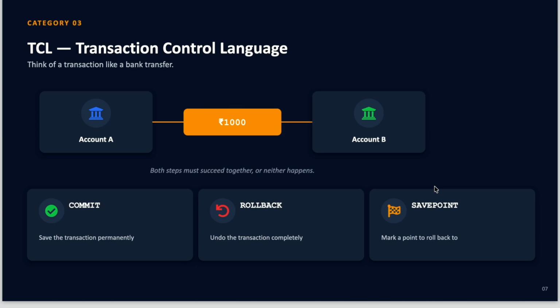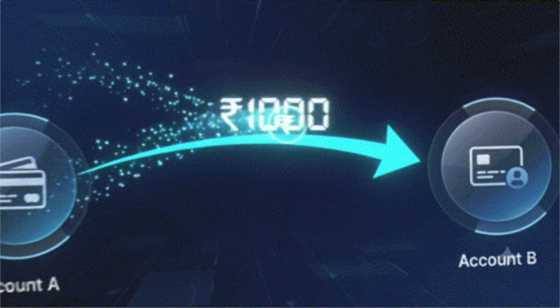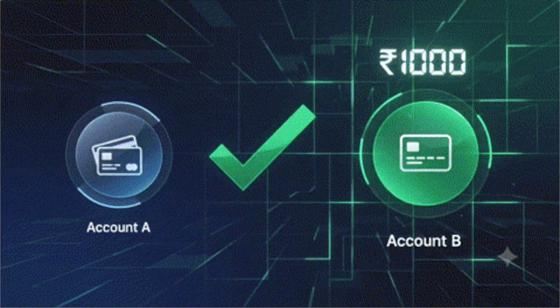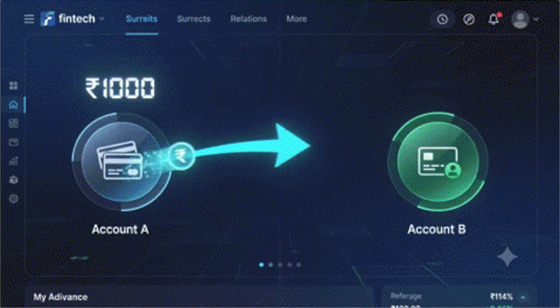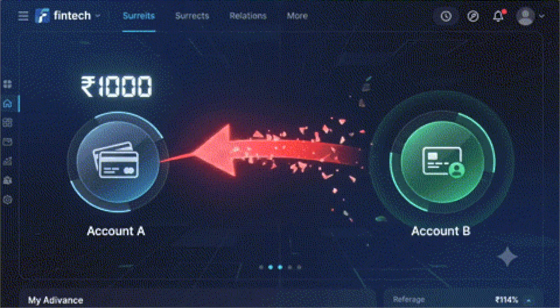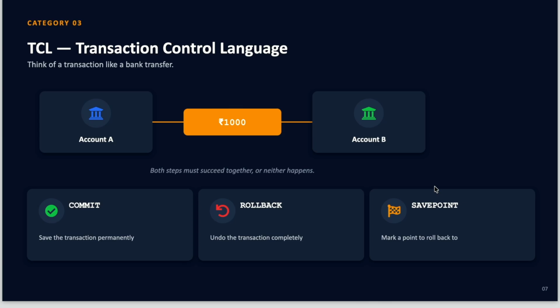Now the third category is transaction control language. When you are transferring 1000 rupees from account A to account B, it is important that 1000 rupees is cut from account A and added to account B. Both functions should be performed. It should not be that 1000 rupees is cut from account A, but it is not added in account B, so account B does not receive the money.